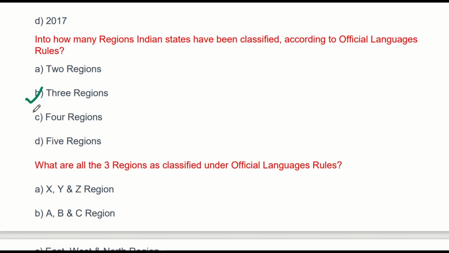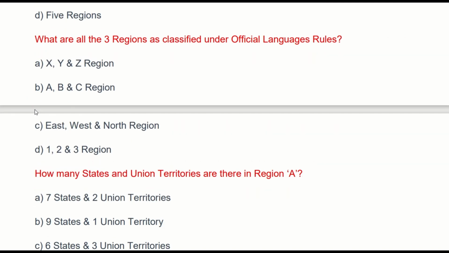3 regions. What are all the 3 regions as classified under Official Languages Rules? A. X, Y and Z region. B. A, B and C region. C. East, West and North region. D. 1, 2 and 3 region. And right option is option B. A, B and C region.